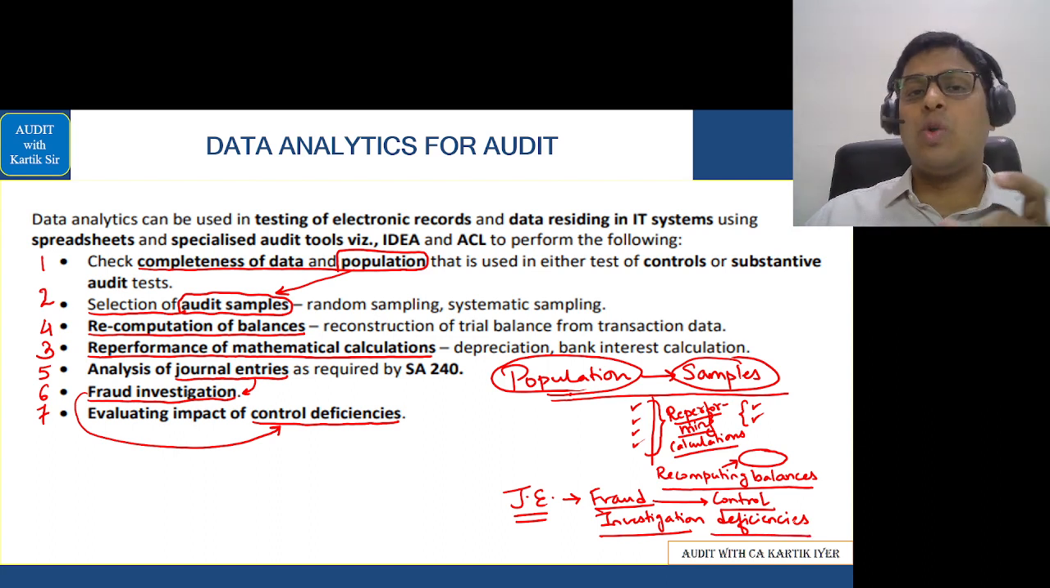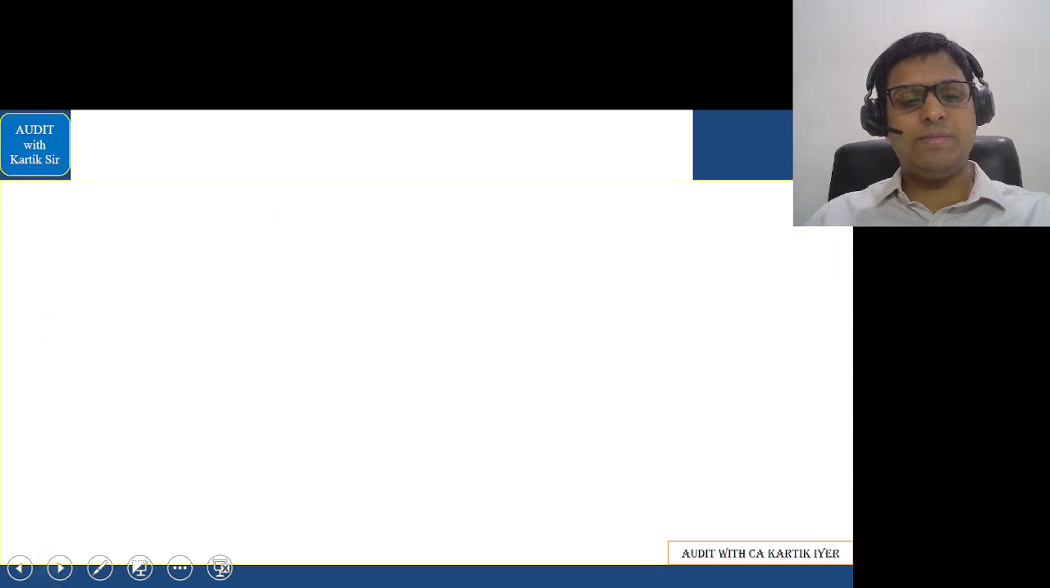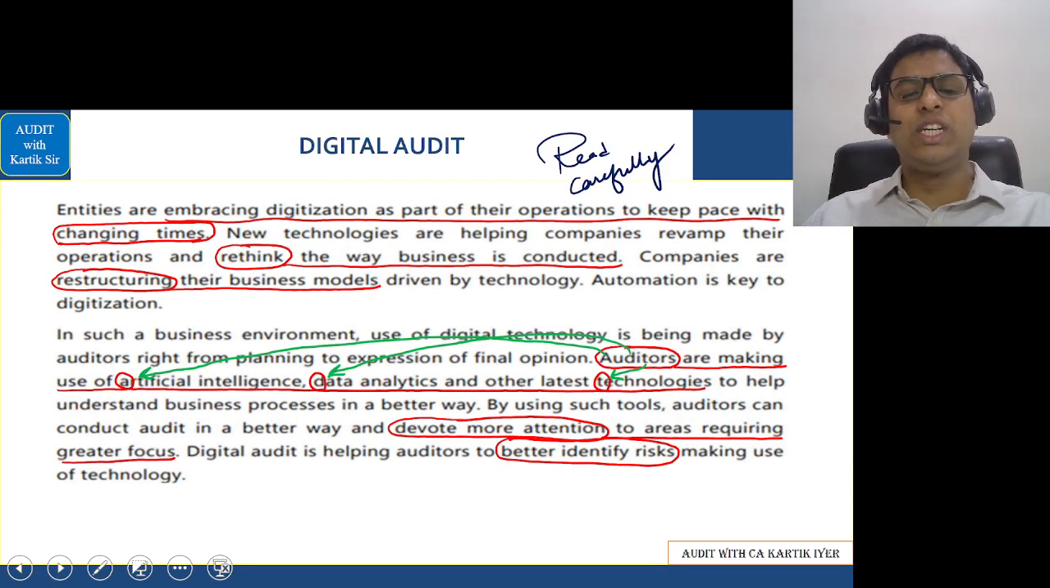That is, you will check the control deficiencies. That is basically this part here. Okay, that data analytics for audit. Let's go further. Digital audit, this I asked you all to read. It can come as a short note in the examination. Very, very simple answer. You can go through it.